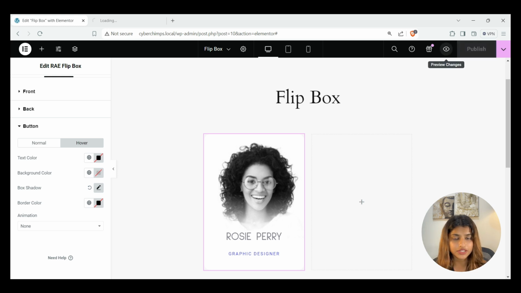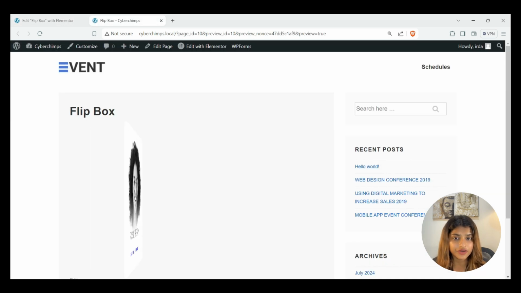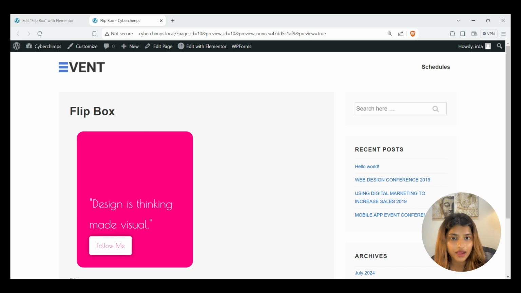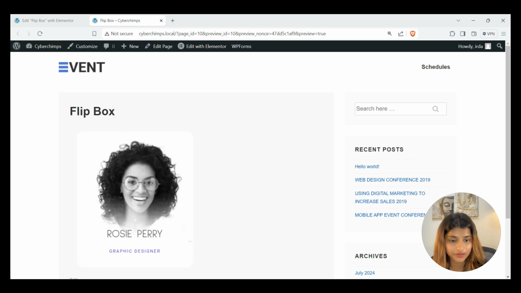Go to the preview changes button. This is how your widget will appear on the front side of your website. I am quite happy with the outcome. So you can go ahead and explore these settings and add a flipbox to your website as well. And that's how you can add a flipbox to your WordPress website, making it more interactive and engaging with few easy steps.